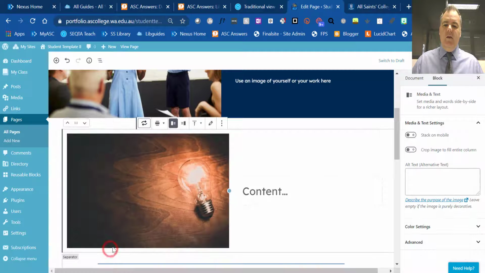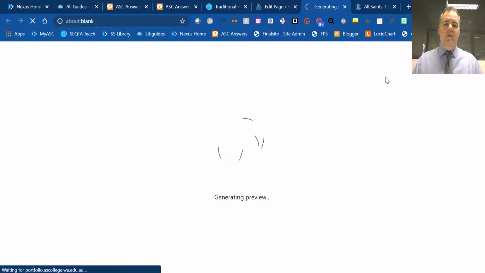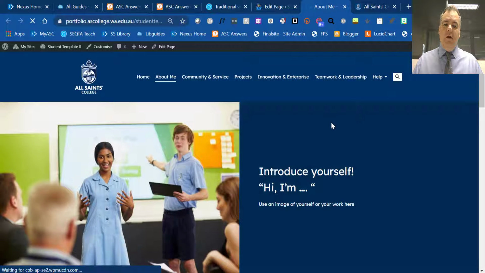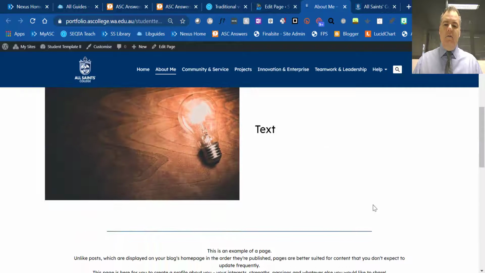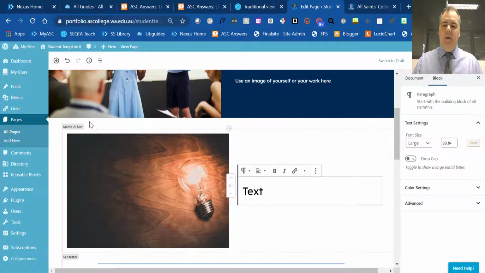Media and text just means, okay, now it's going to be one where there's going to be media on the left and text there on the right. Now at any stage, I can preview to see exactly what my page is going to look like. Okay, so now I've got this one here. Great. So I'll close that. I can go back to editing the page.